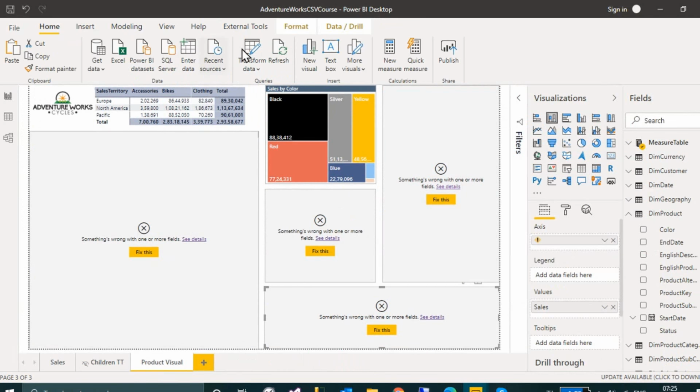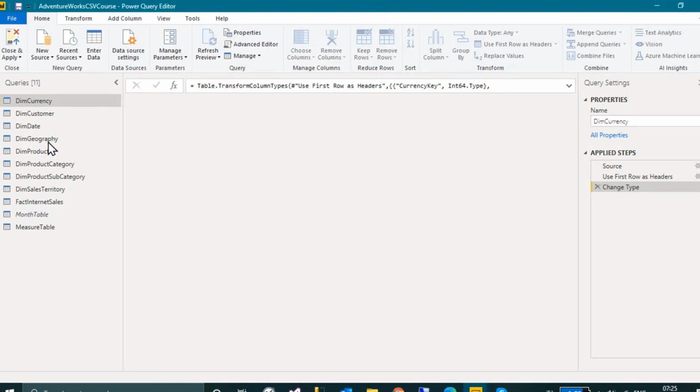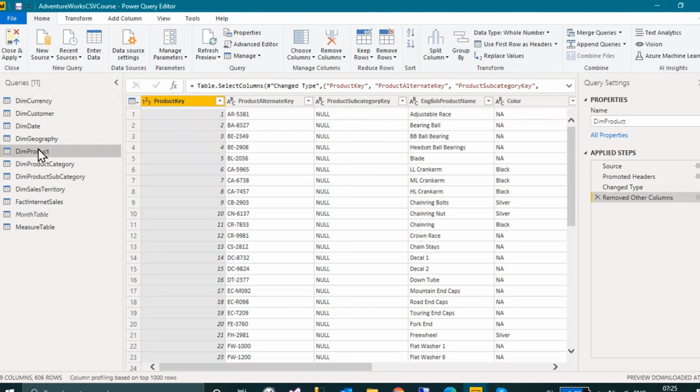So for that, we have to go to transform data. So go to this product table, and on this step, remove other columns. It is better to bring all the information from the data source, and we can select only the columns which we require here for that specific visualization. So now we have all the columns available from the source.